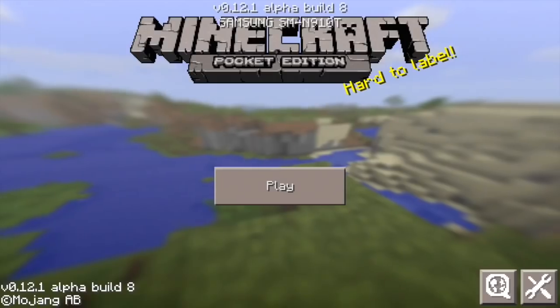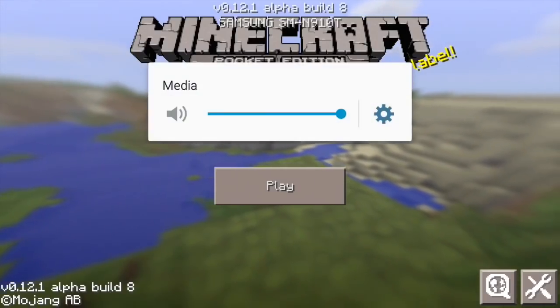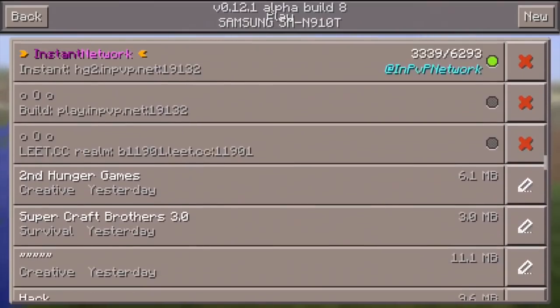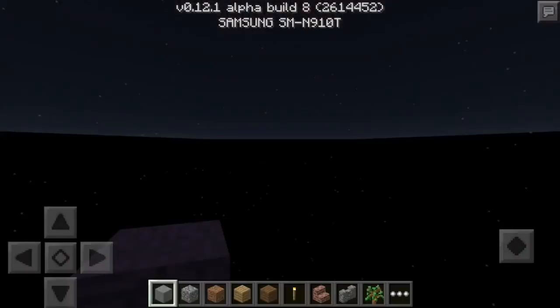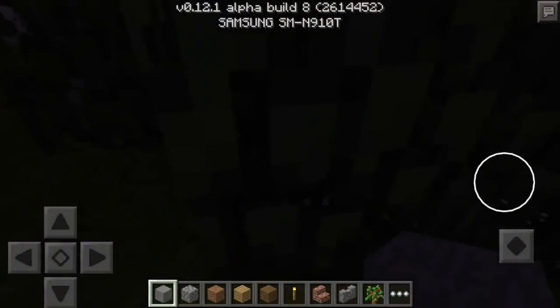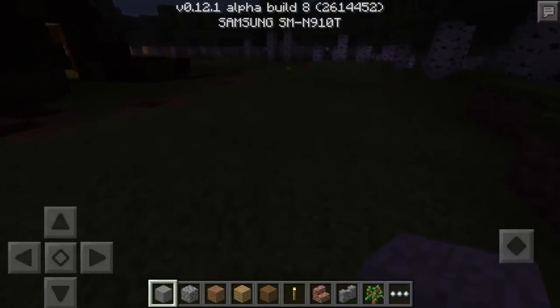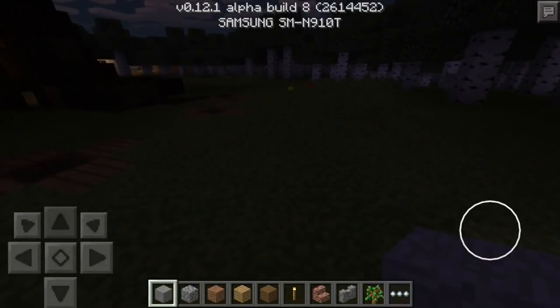And guess what? You won't believe it. We will now have in-game music for Minecraft Pocket Edition. This is amazing. This is super amazing.